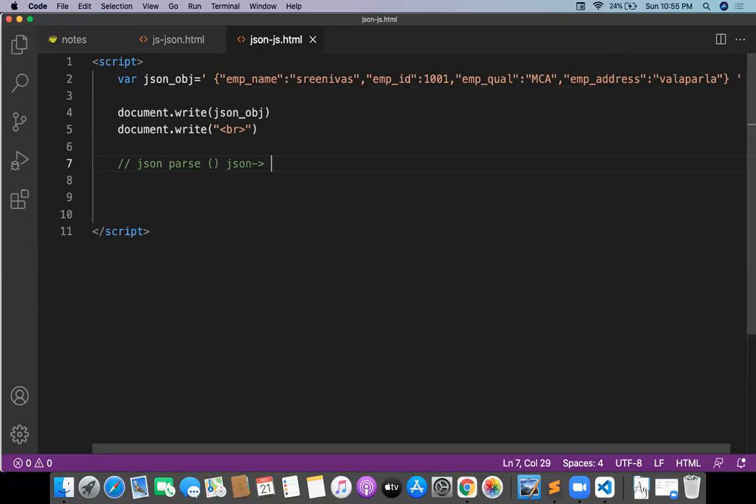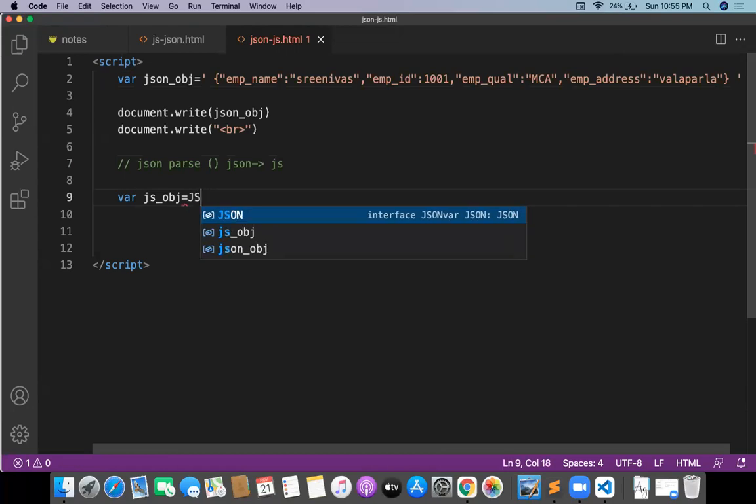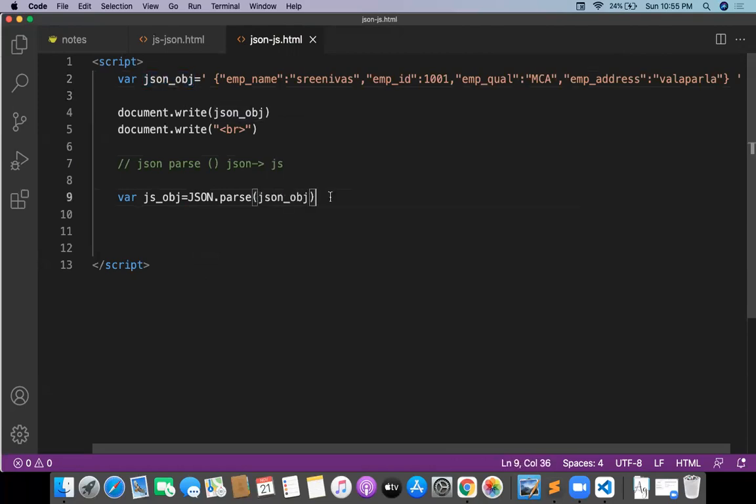JSON to JS. For that, I want to create a JS object. This time I want to convert that into JS. For that, I need to write the method JSON.parse, and inside the parse, I need to take the JSON content. Whatever JSON content we have, I'm putting into the parse method. Then the JS object is getting ready, and I'm going to print the JS object. Document.write, this time it is a JS object. Finally, what is the output of this program?